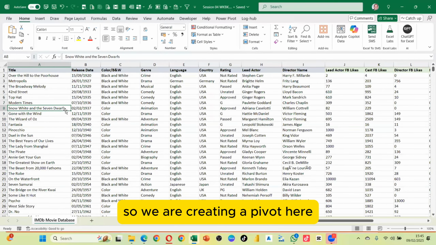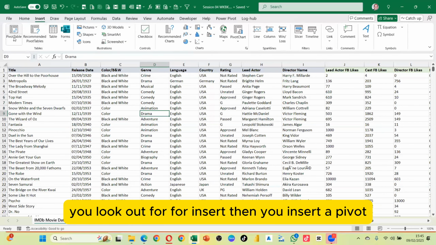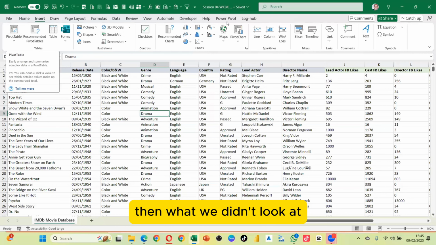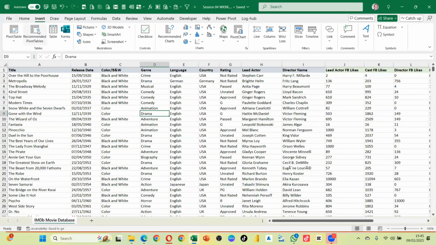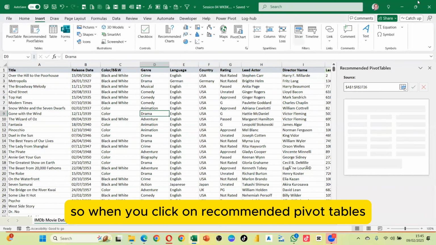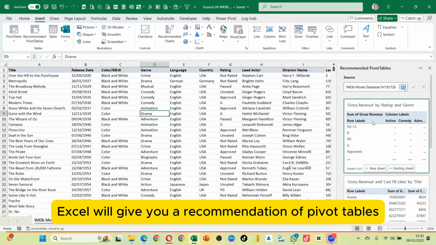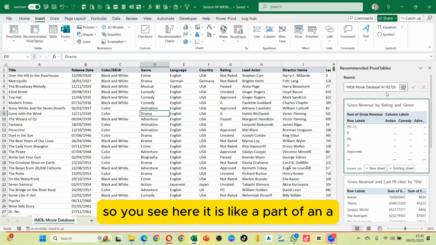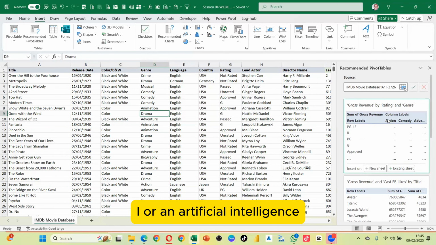So we are creating a pivot here. It is very simple. Click here, look out for insert, then you insert a pivot. Then what we didn't look at last time was recommended pivot tables. When you click on recommended pivot tables, Excel will give you a recommendation of pivot tables. You'll see here it is like a part of an AI, or artificial intelligence, in Excel.